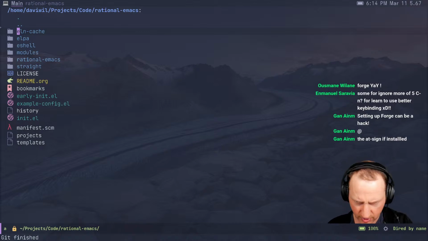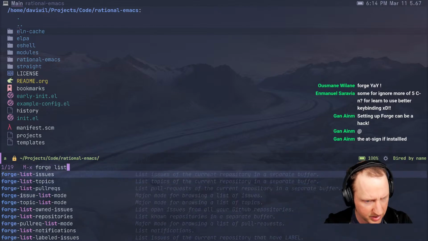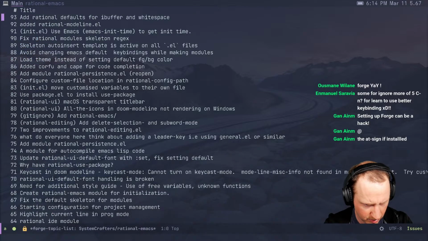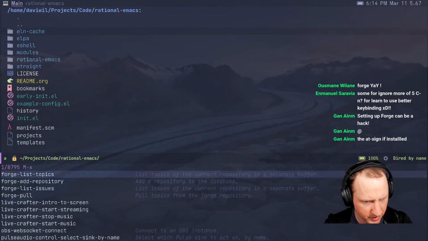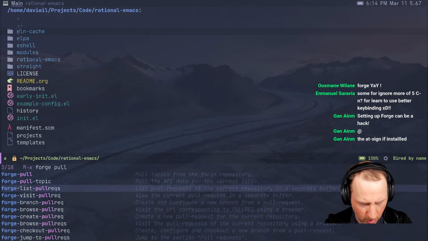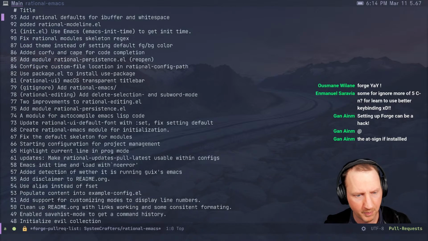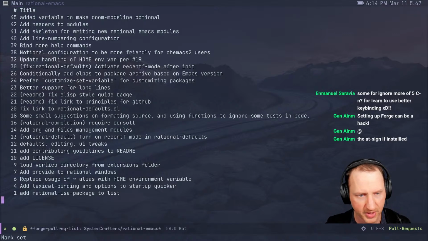All right, so let's see. Did it finish? Okay. All right, so let me pull up Forge list topics. Cool. This doesn't tell me about pulls. So Forge pulls. How do you list pull requests? Okay, cool. There's a lot of pull requests, but these are probably the ones that are closed also. So can I see ones that are not closed?